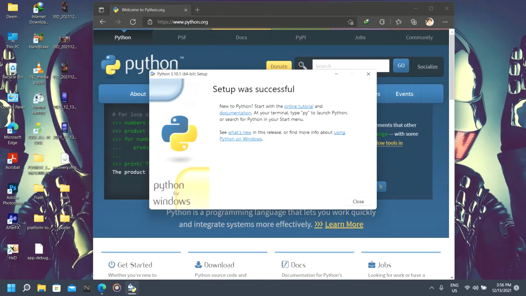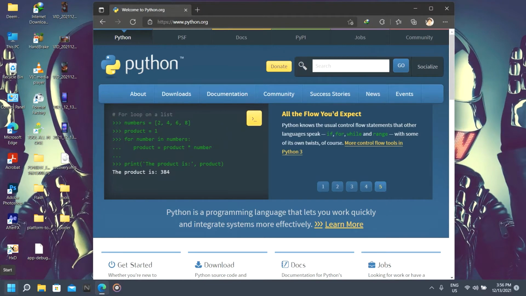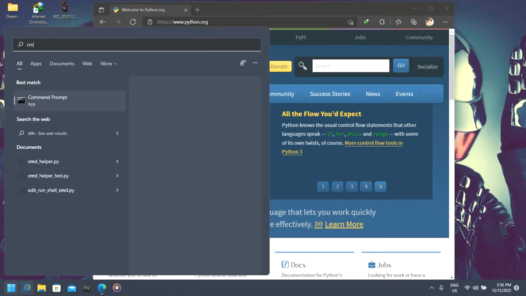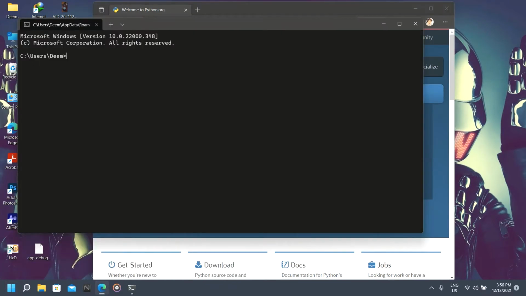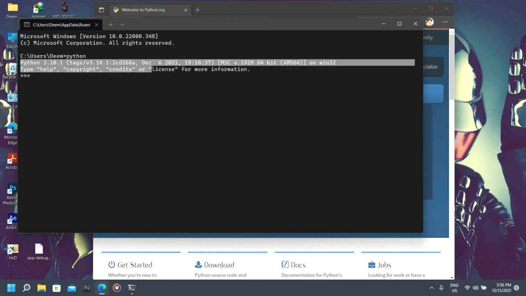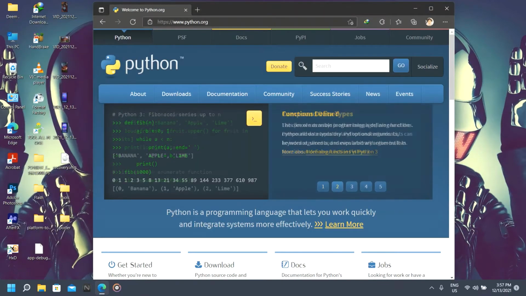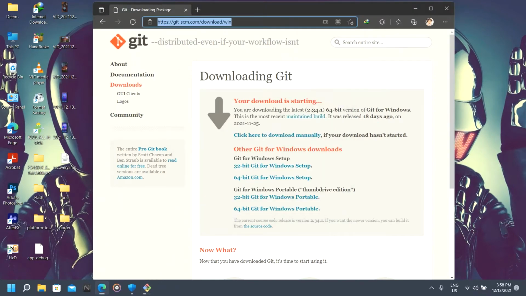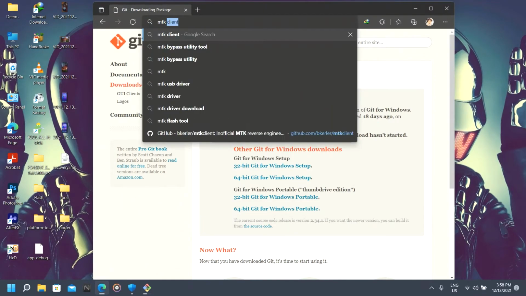Now close this. In order to confirm the Python installation, we're going to start, type cmd, and here we're going to enter python. As you can see, our Python 3.10 is successfully installed. Now close this. Now we're going to type MTK client GitHub.